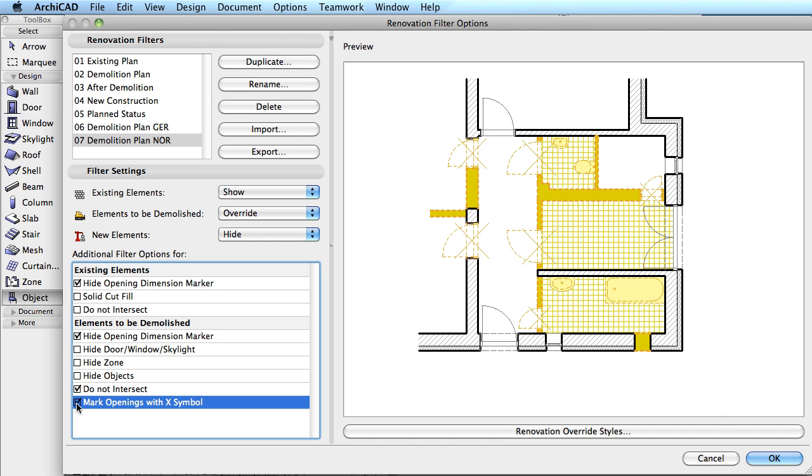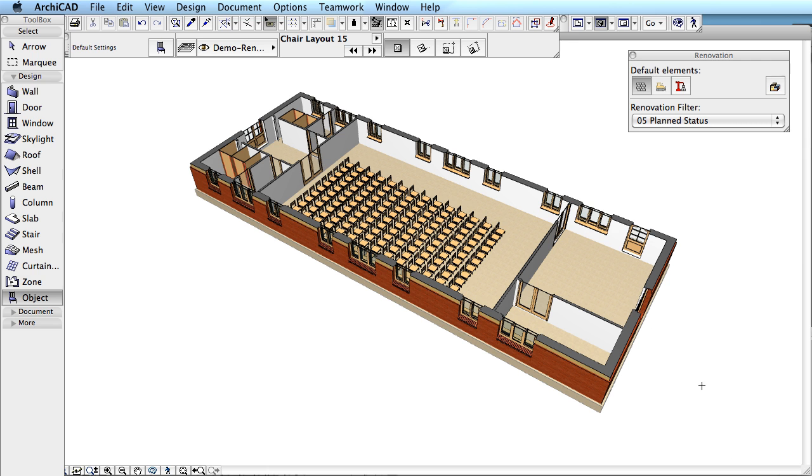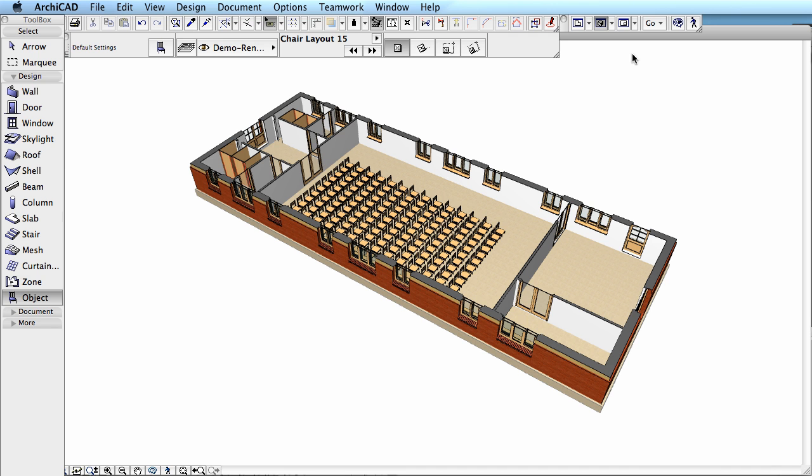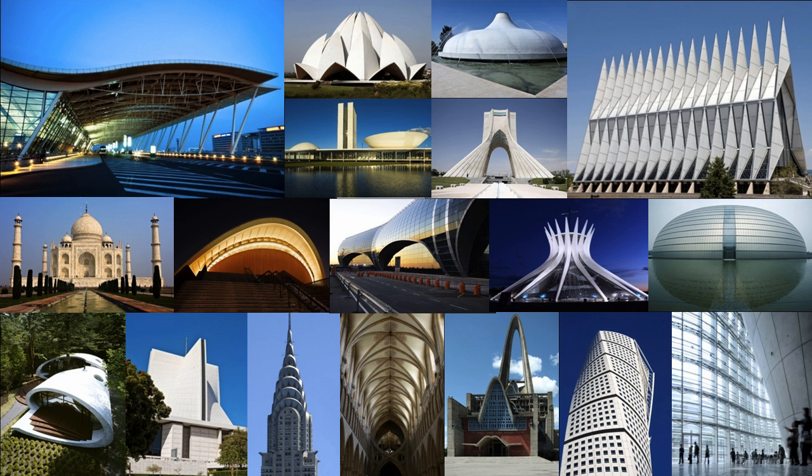Please also note that these filters can be saved with views in the view map and placed onto layouts to document the renovation process. Schedules by renovation status and IFC export are also available. ArchiCAD 15 expands the design scope to renovation and refurbishment projects with native BIM design and documentation workflow support all the way through.